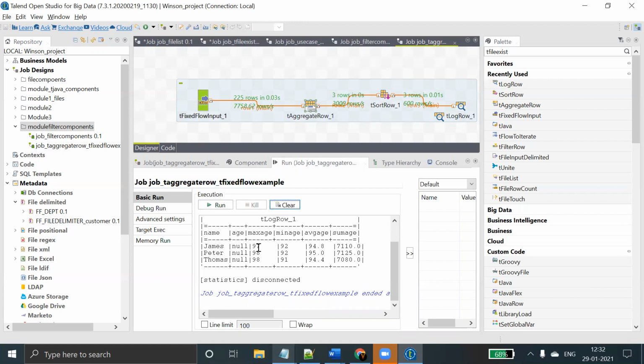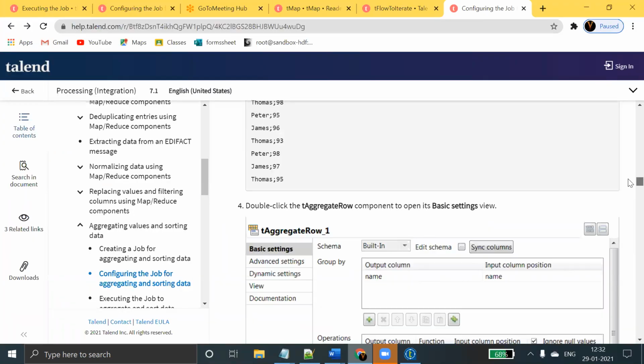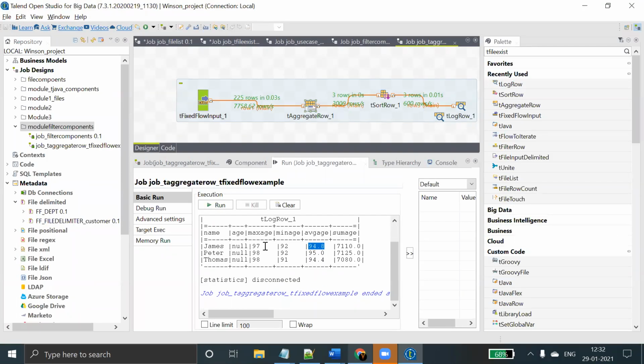Because age will not come, for the remaining things, for James you can see the maximum age is 97, the minimum age is 92, and the average is computed over how many James are there. You can see in the data. For James there are 93, 96, 92, 96, 97, so the highest is 97 max, and the minimum is 92. The average is the total divided by the count of James, and the sum is the total of all of them.